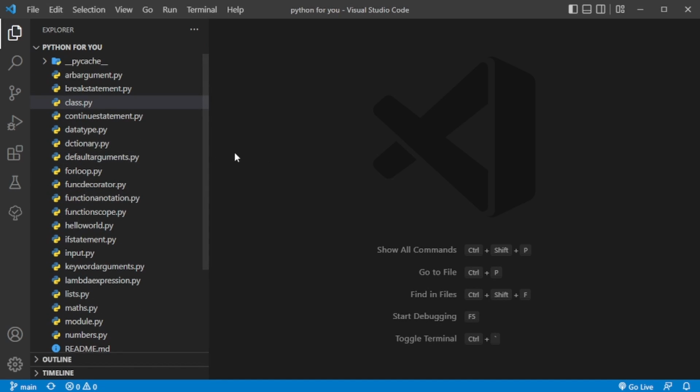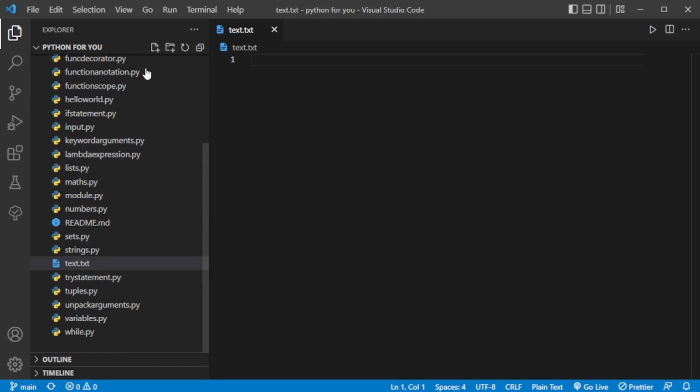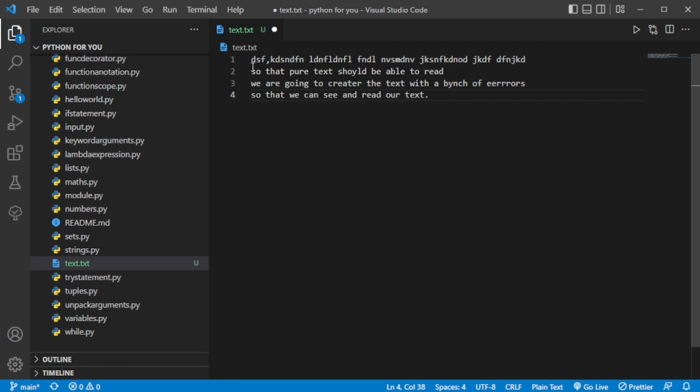First thing we're going to do is create a file called text.txt. This will have a bunch of random stuff that we're going to type in, so that our text should be able to create the text with a bunch of errors. So this is the text that we're going to be working with.